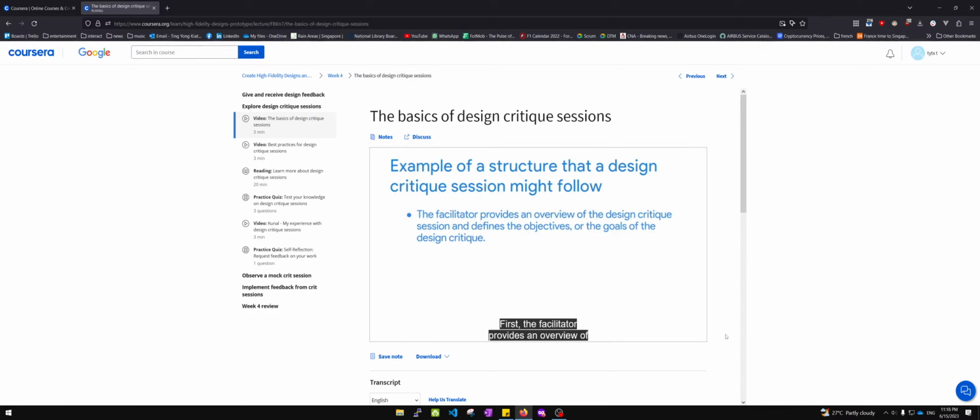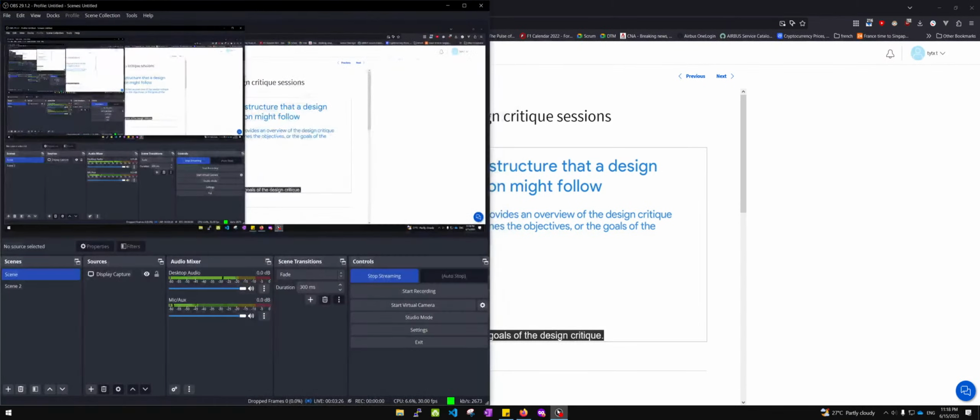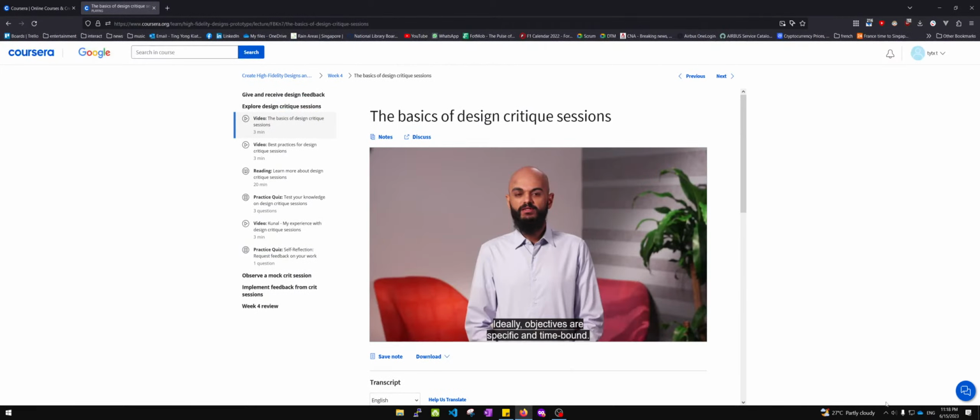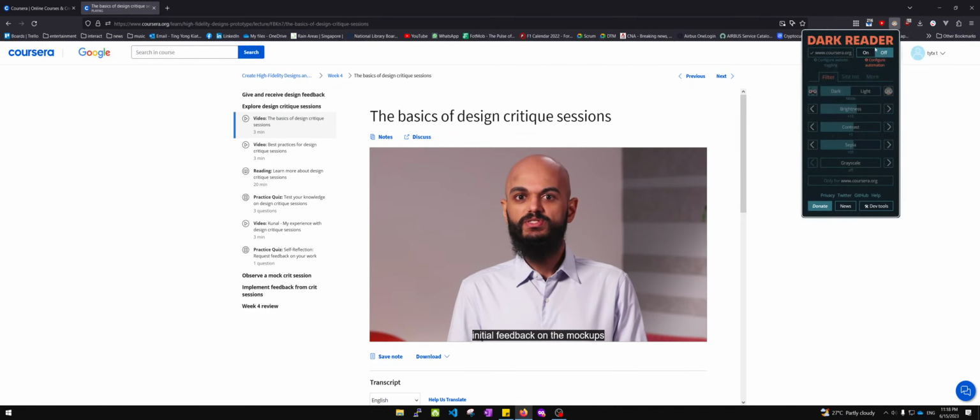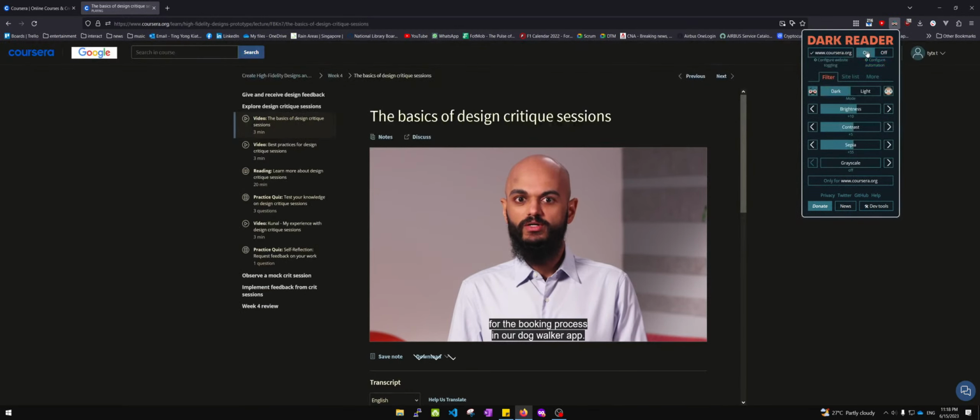First, the facilitator provides an overview of the design critique session and defines the objectives. The objectives tell the participants the goals of the design critique. Ideally, objectives are specific and time-bound. For example, the objective of a design critique session might be to get initial feedback on the mock-ups for the booking process in our dog walker app.